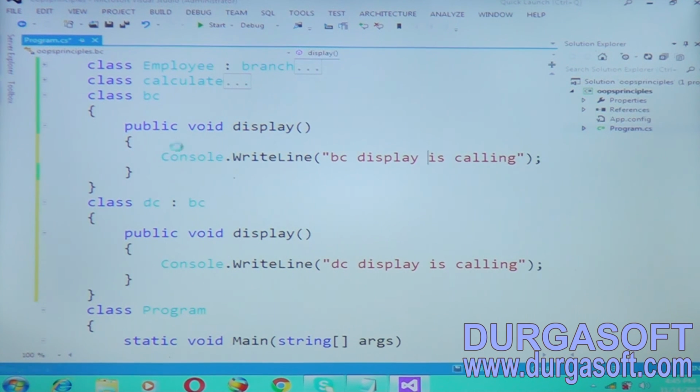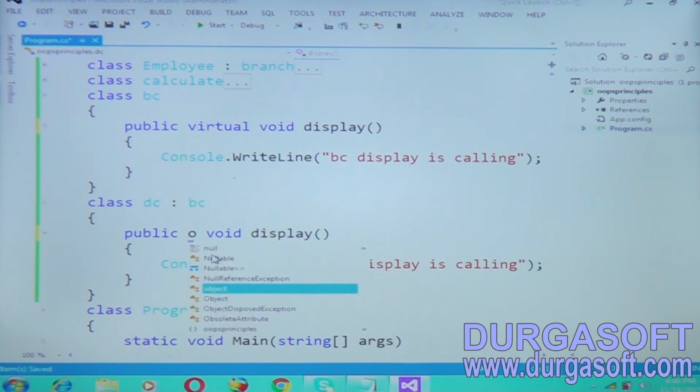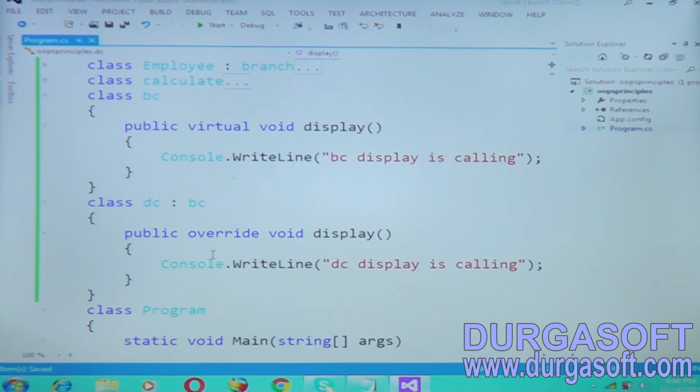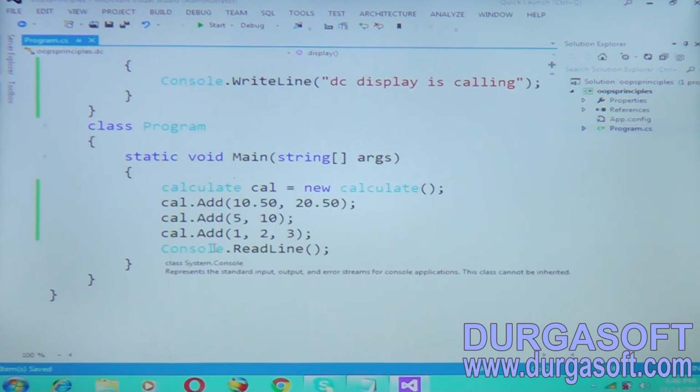To achieve function overriding, I told you that for the base class you need to use the virtual keyword. Public virtual here, and for the derived class DC, for the method we need to use the override keyword. It's mandatory, then only function overriding is possible. Now come to the Program class and call the BC class. Remove all this.